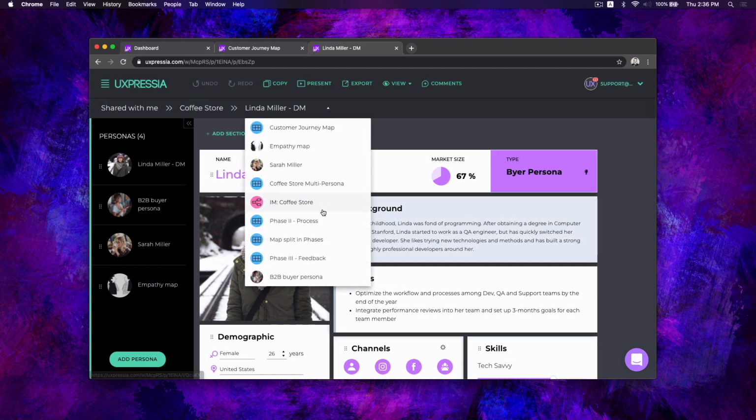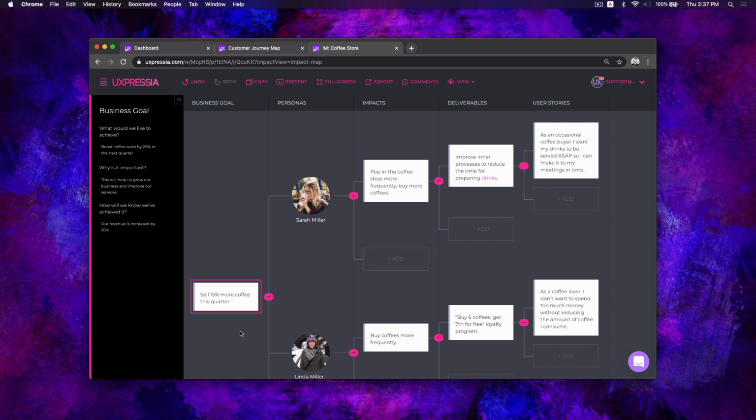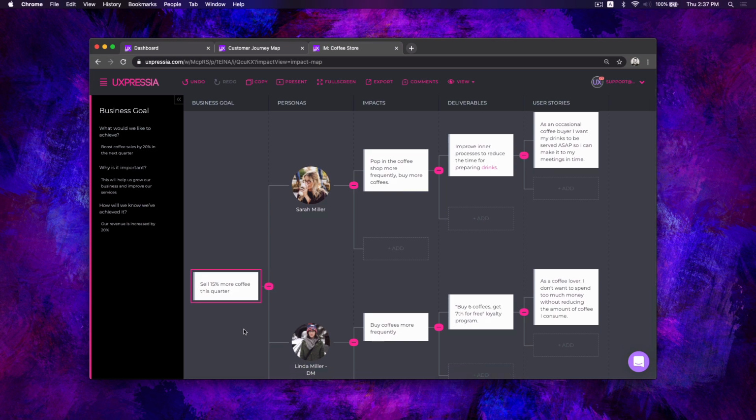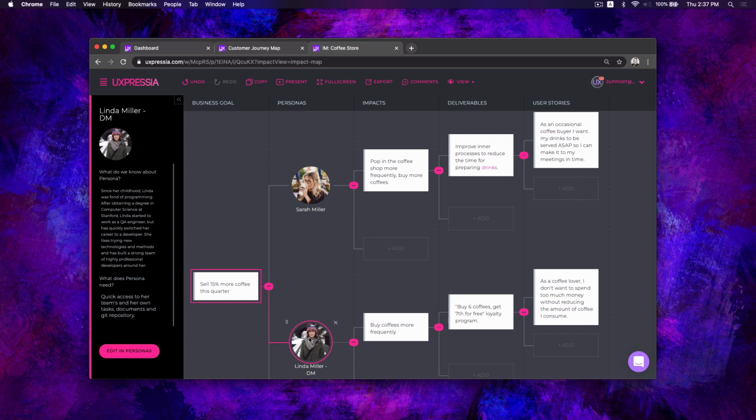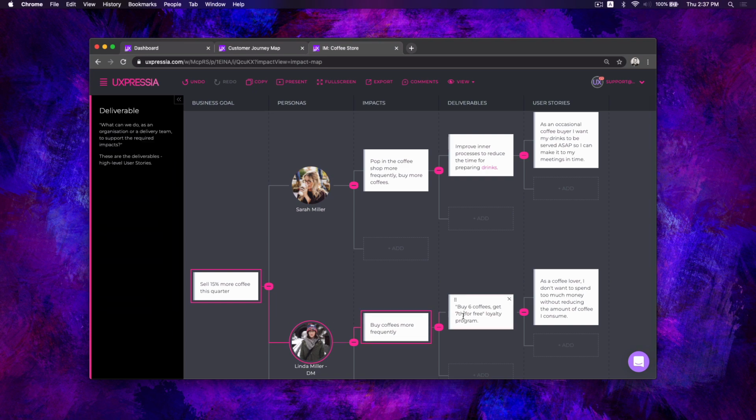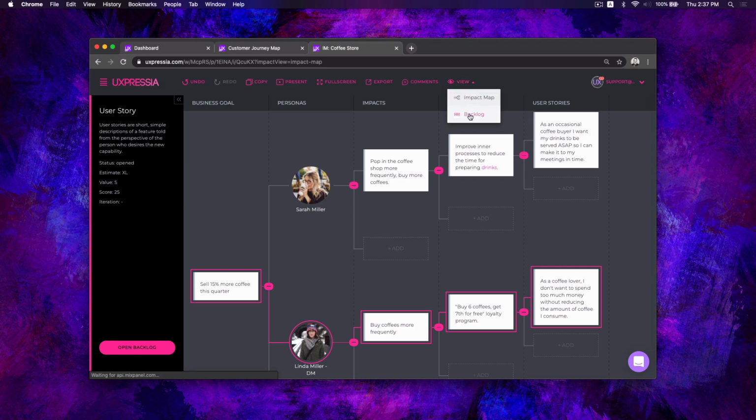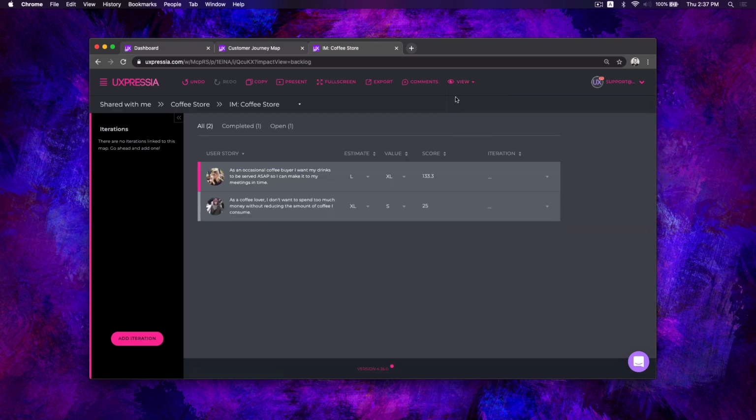Last but not least, we have Impact Maps. Based on the same name technique, this tool will facilitate your planning and prioritization by giving you a clear framework with which you can connect business goals to user stories to form your backlog later on. It's an amazing tool to get all the stakeholders on the same page and to prioritize all the great ideas that you carry out of your customer journey workshop.